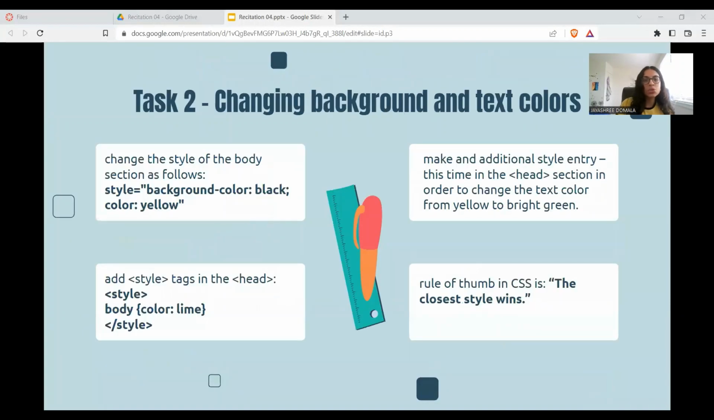Let's go on to the second task, which is changing the background and the text colors. So what we will do is change the style of our body section again by using the inline style, which is, you have the body tag, and inside of the body tag, you will do the styling. The styling that we will do for the body tag is we will give it a background color. In this case, I've written that we give a background color of black. And then we have another property, which is the color. This color is for the text. So we have the background color, which is black, and then we have the text color, which is yellow.